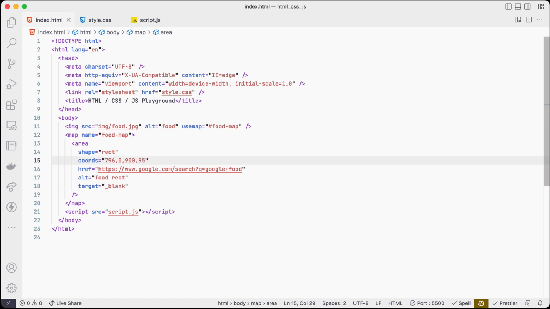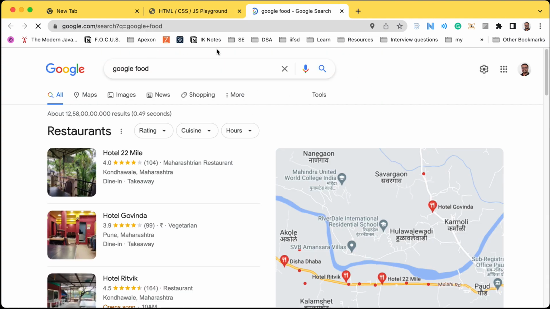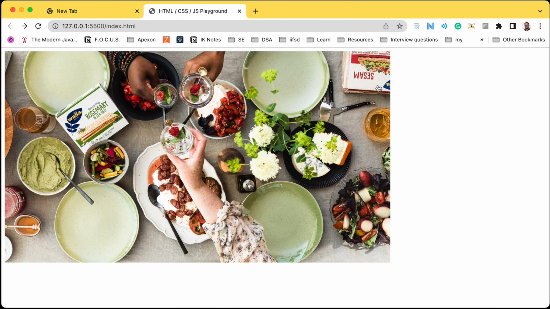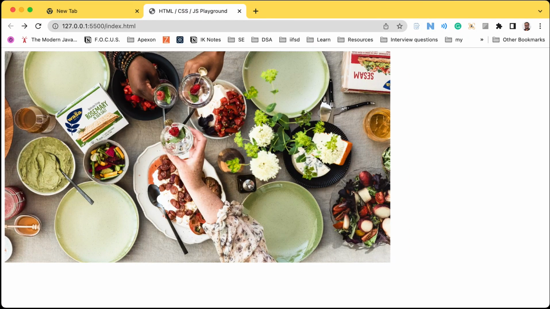Let's see if it's working. As I hover over it, we can see that the mouse turns into a hand, right? So it's very obvious that this is a hotspot, it's a link. And as I click it, I see that this opens. Maybe it's SESMA. So I'll use SESMA. Okay, nice.